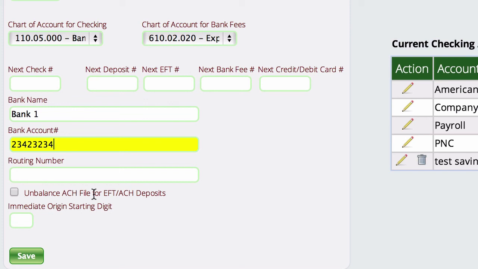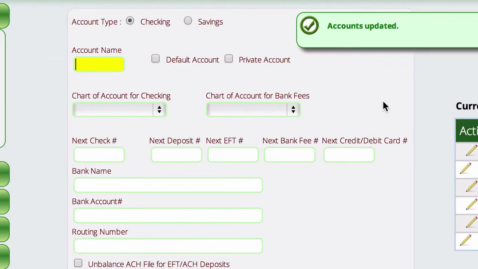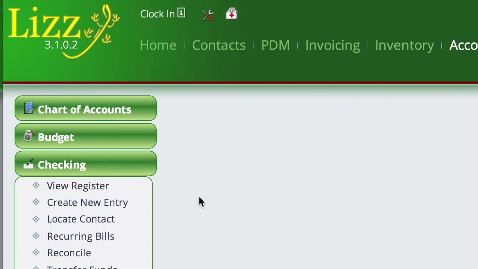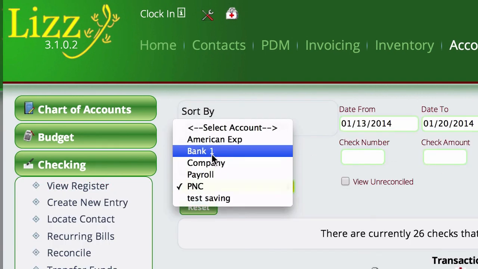And then if you export or import ACH data up to the bank, this control here actually tells it whether or not your bank selects or uses an unbalanced ACH form, and then what the origin starting digit is. And these are really for the ACH files if you're doing that kind of stuff. If you're not electronically sending those files, then there's not anything you've got to put there. And then lastly, we're just going to save the bank account. It'll tell you that it's been updated. And so now if we go over here to accounting, checking, view register, we can see that we actually have a new Bank 1 account.